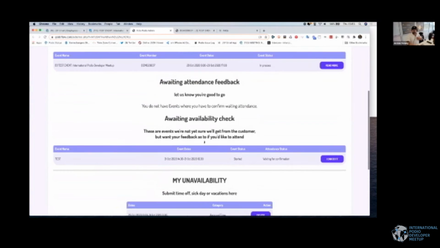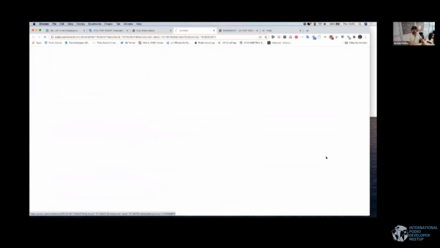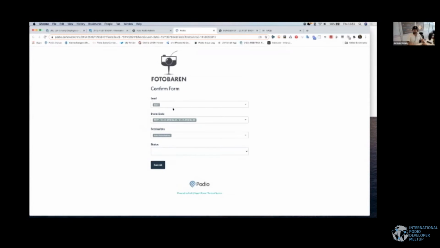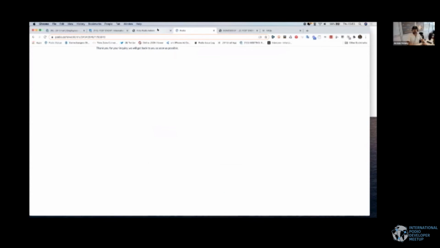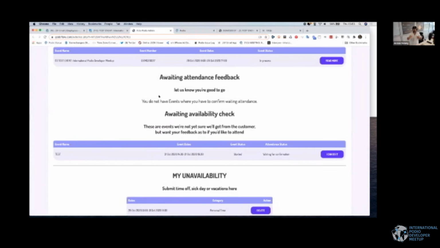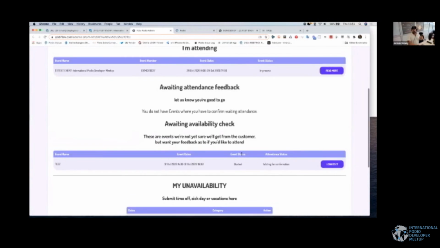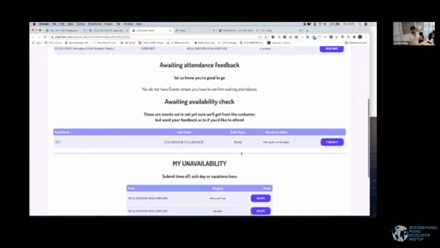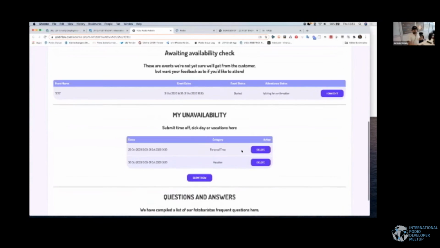I've got events where they're checking my availability here. If I click I can do it, it allows me to say, yep, you've given me this opportunity to tell you whether or not I can be here, and I can. By submitting that, it's going to go into Podio. And when this gets refreshed, it's going to go away from the availability check and move up to show that this event is waiting for us to actually do it.